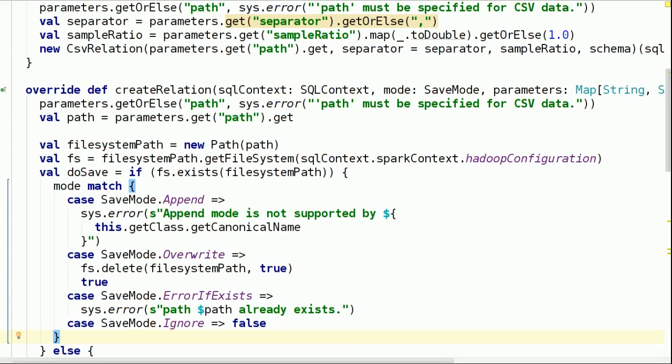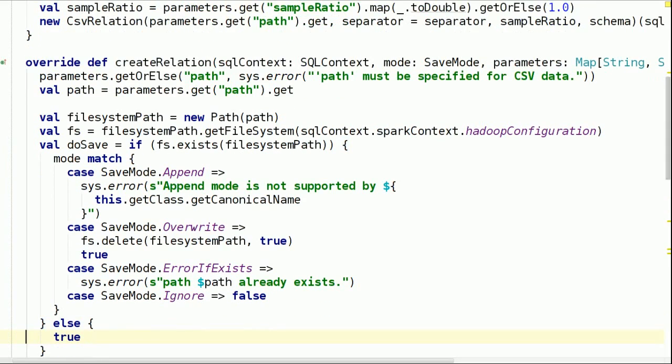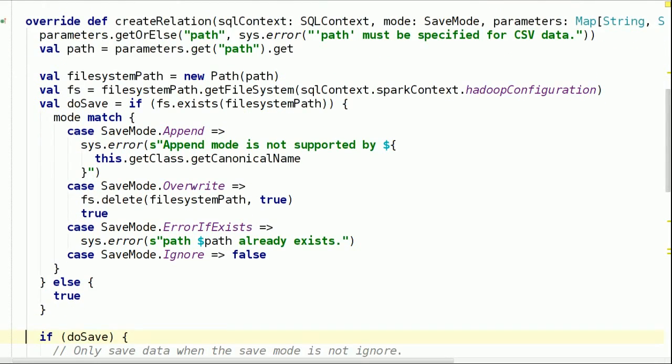But if you think about a data source like JDBC, which is underneath using an RDBMS, it can support append. What it means is just add to the existing table. That's what we are trying to do here. The second thing is that the mode can be overwrite. Here overwrite means just delete the existing file path so that we can save again. And the mode can be error if exists, which means the user is saying, I want to save it in this file path, but if it already exists, give an error, don't try to add. So these are the options we have.